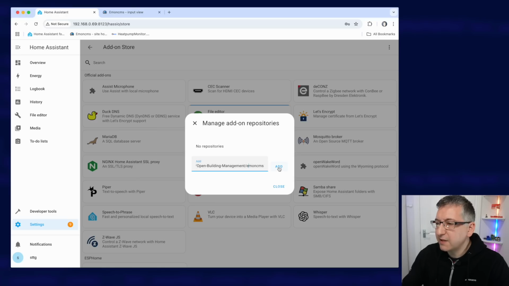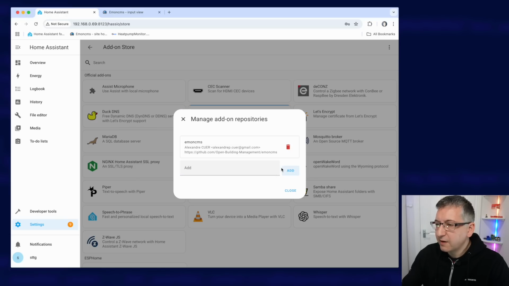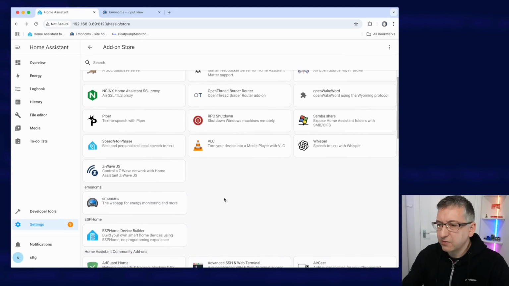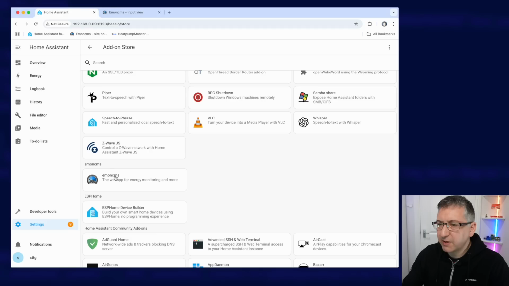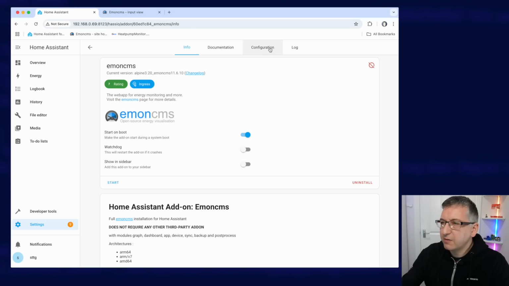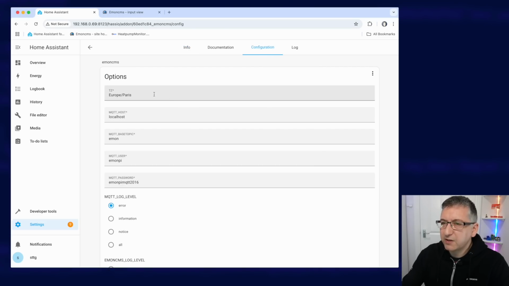But once you've pasted it in there, you click on add, and it appears in this list here, and then click on close. Now click on refresh for your browser so as it can update the add-on store, and you should see Emoncms listed here. So click on that, click on install, and then wait a couple of minutes for it to install. Now before you start it, you've got to go up to configuration. There's a couple of things you need to change.